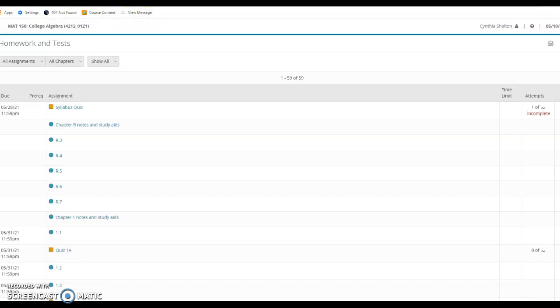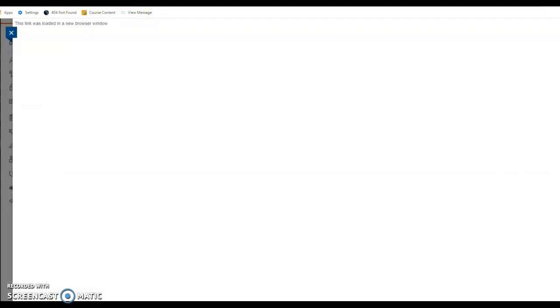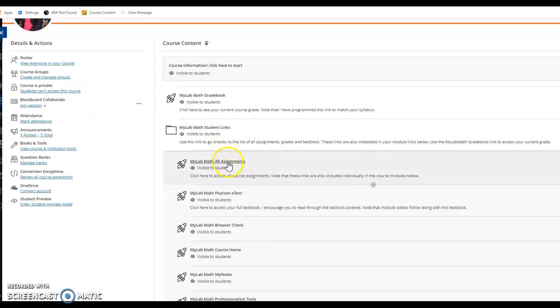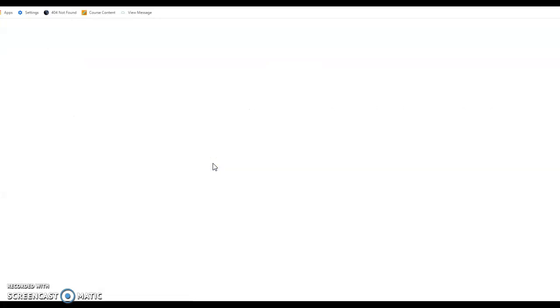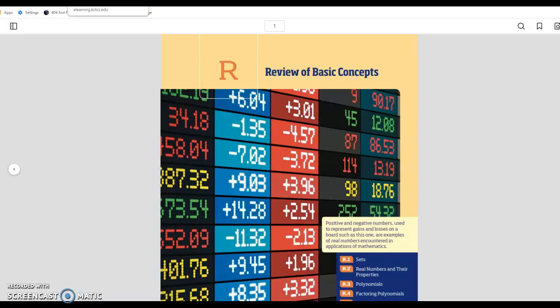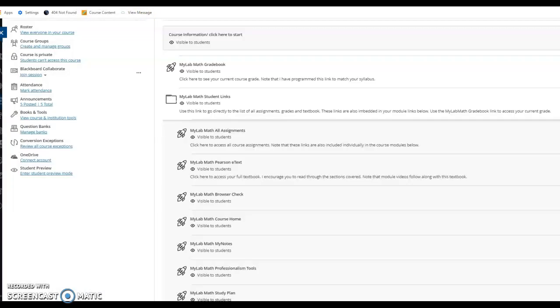You do notice these open in a new window, so you can go back to the other tab to get back out of that. So that's all the assignments, and then the textbook. This is where you can go in and actually read the textbook, the Pearson e-text. So you do have access to the textbook. There it is.